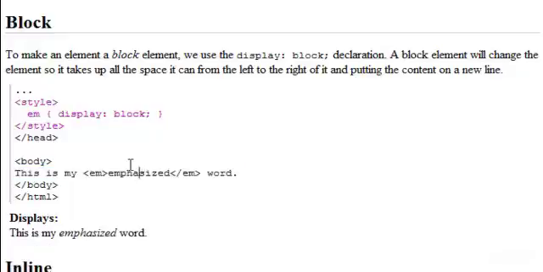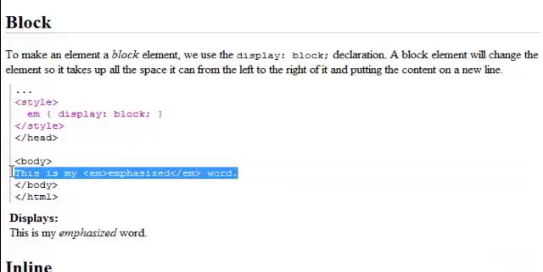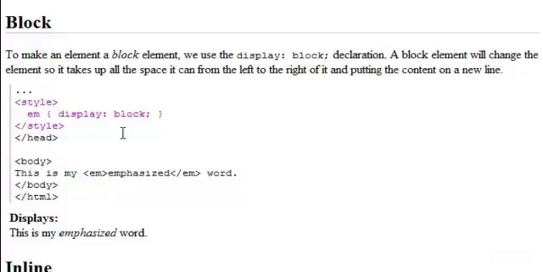Now how this typically would show up would be on one line, and it just says my emphasized word, and emphasized would be emphasized. But now that we added the display block, all of our emphasized wording is on a new line like this, and it's going to take up as much room as it can to the left of it and to the right of it, and it's going to take up all of it. Nothing else can share that line. Now you'll notice this with headers like H1 all the way to H6, paragraphs or divs, nothing can go beside them. They like to hog up all the room that they can.